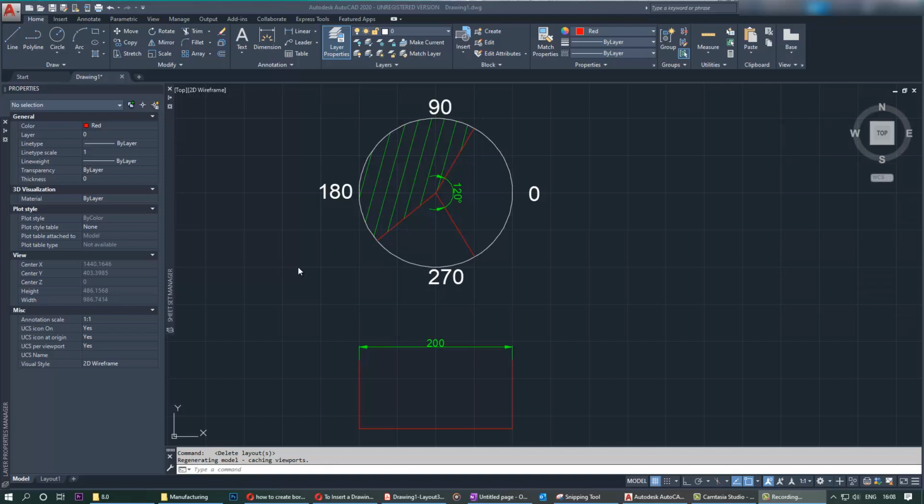Today I want to show you how to create an AutoCAD drawing using layout. This is a very simple drawing. It doesn't have to be this, it can be anything, just as an example.